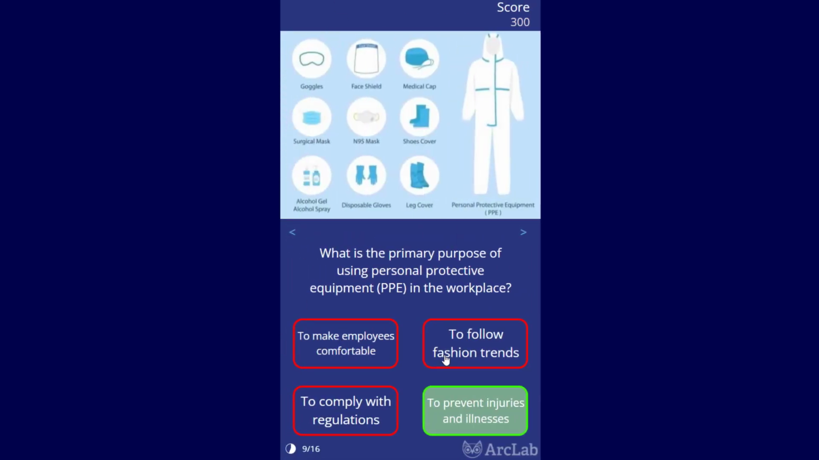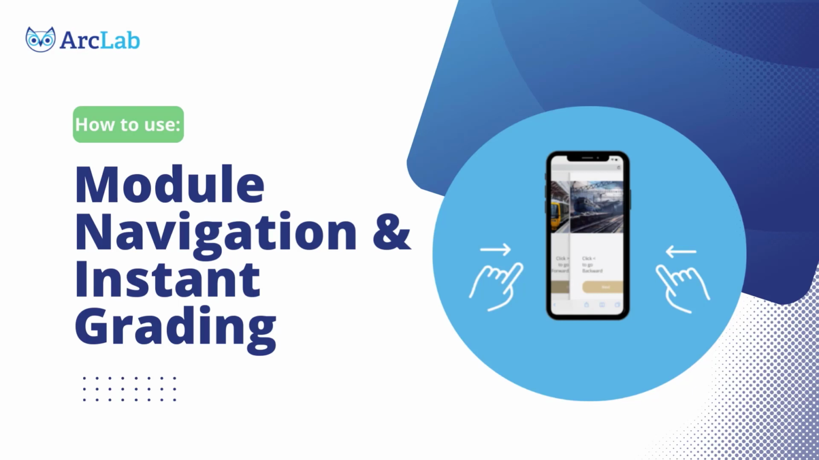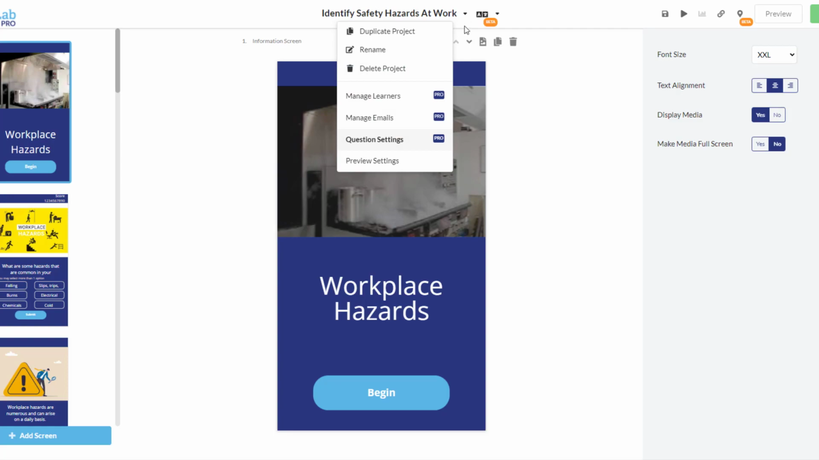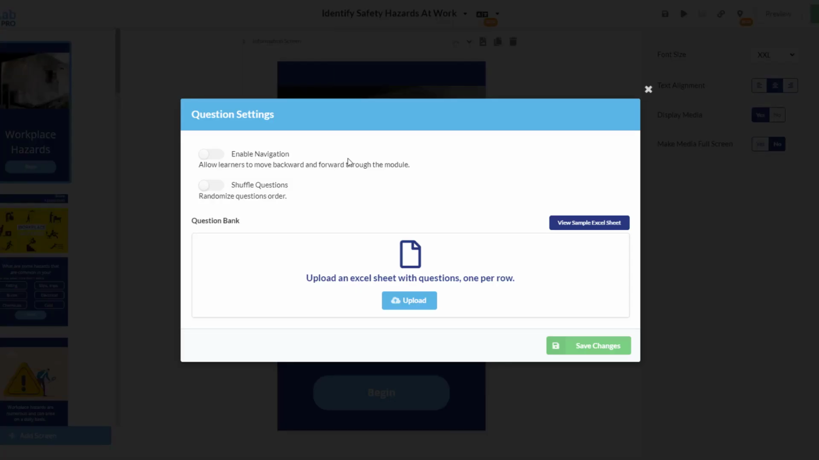Here's a demonstration on how to use module navigation and instant grading. To enable navigation for your module, go to the module settings. It's the drop-down menu beside the project title. Click on Question Settings. Toggle on Enable Navigation.